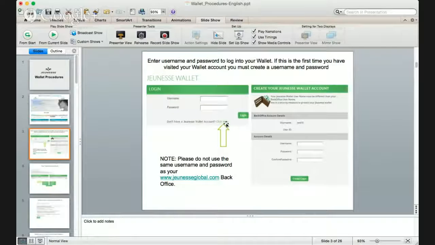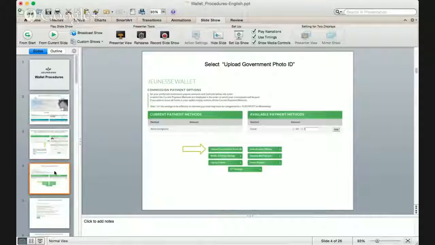So it's kind of like your bank inside of your back office, but you can't access it without going through another portal. Of course, they want to make sure it's super secure for you. So make sure you set up your username and your password. And then I encourage you to go through this PowerPoint.